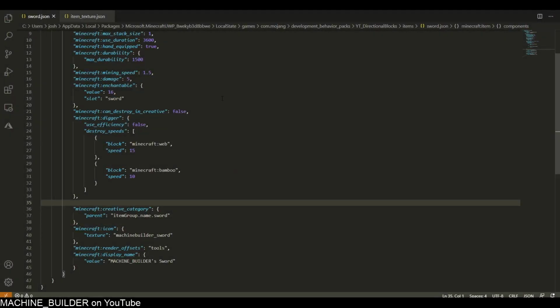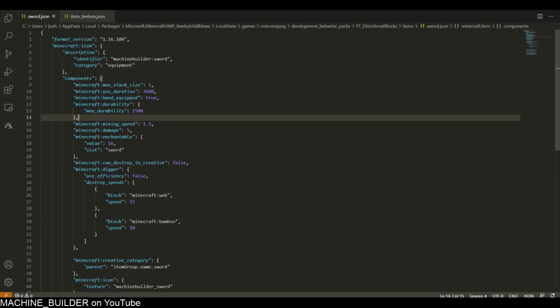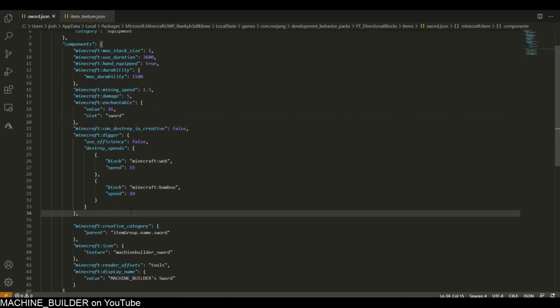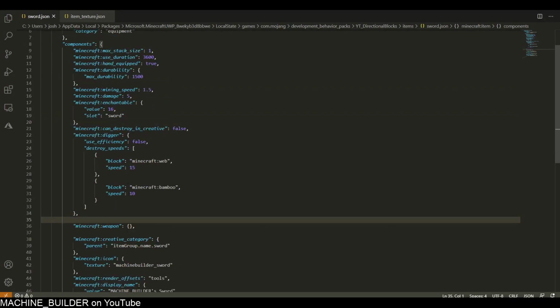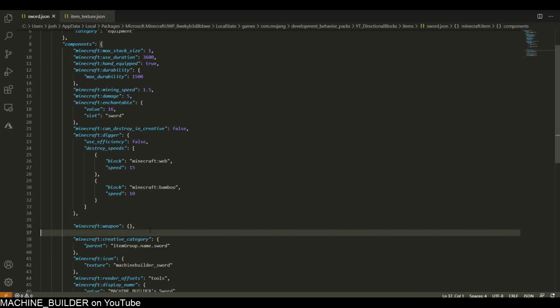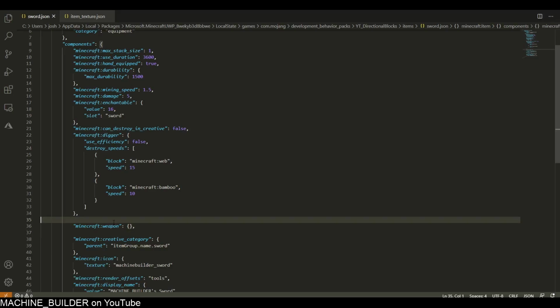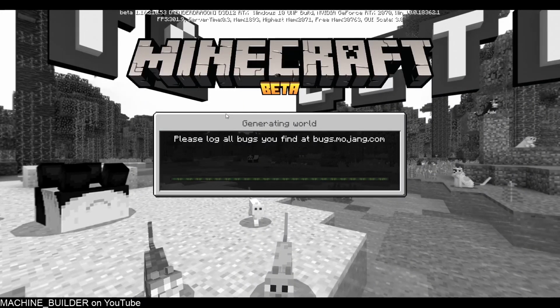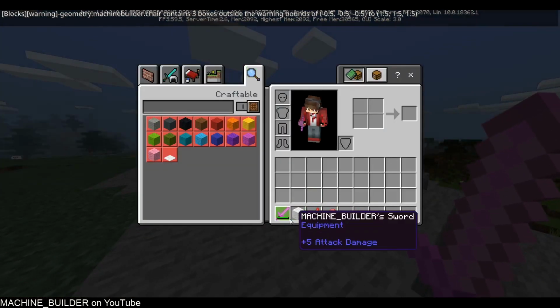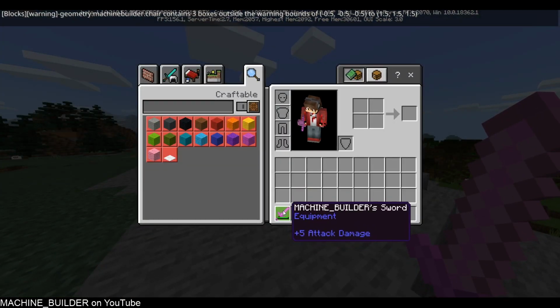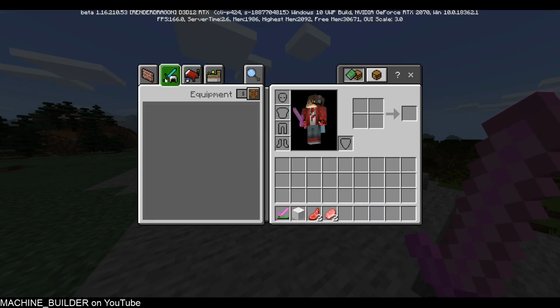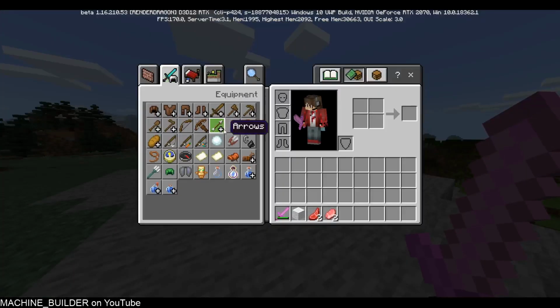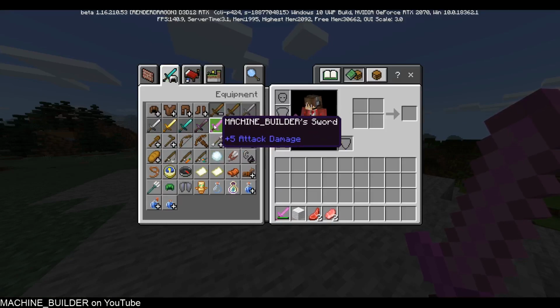Okay, this is me from the future, back to return to the code, because I realized there is actually a way to add the attack damage thing in. It's the Minecraft weapon component. And it basically just tells Minecraft that it is a weapon, and that way Minecraft will display the attack damage underneath it. So now if we go back into the world, we should have the attack damage underneath the weapon name. And there we are, this is 5 attack damage, so that is fixed. So that's good. Because now it actually looks like a sword, 5 attack damage.